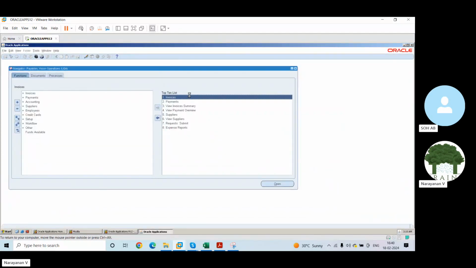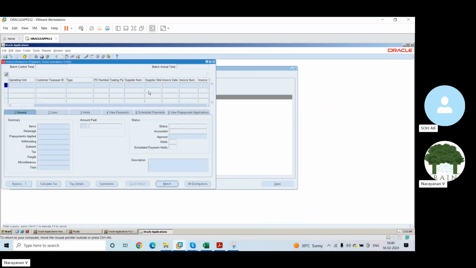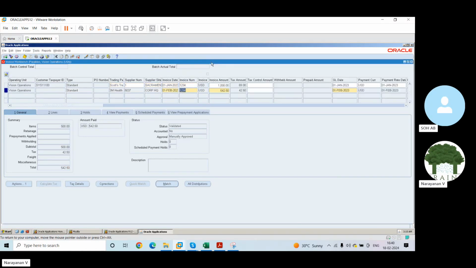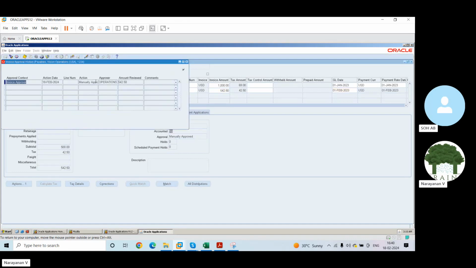So after this, if you go to the invoice function F11, invoice number 1234, control F11, say the second invoice, not accounted. See, this is the approval queue. So if you have 3 levels of approval, it will show here. Overall approved, yes. Approver is operation. Since we are logging through the operations queue, that's why it's showing operations. If it is a name, it will be like Sohail, Narayanan, Suresh like that.